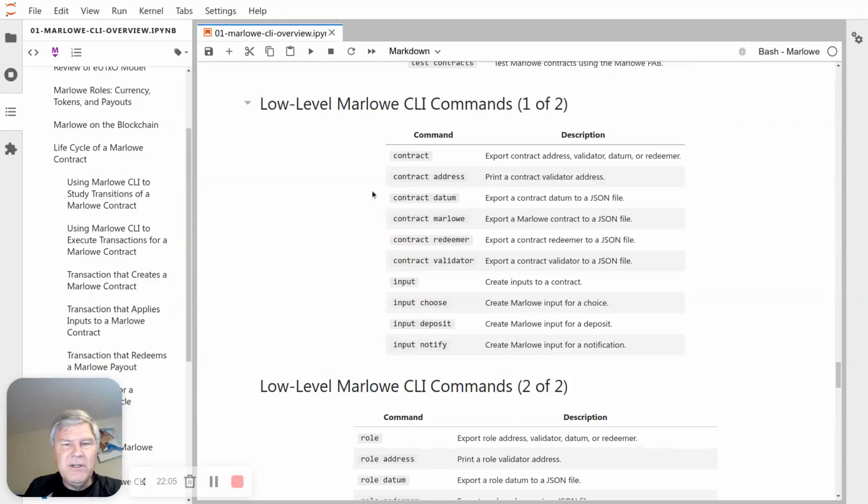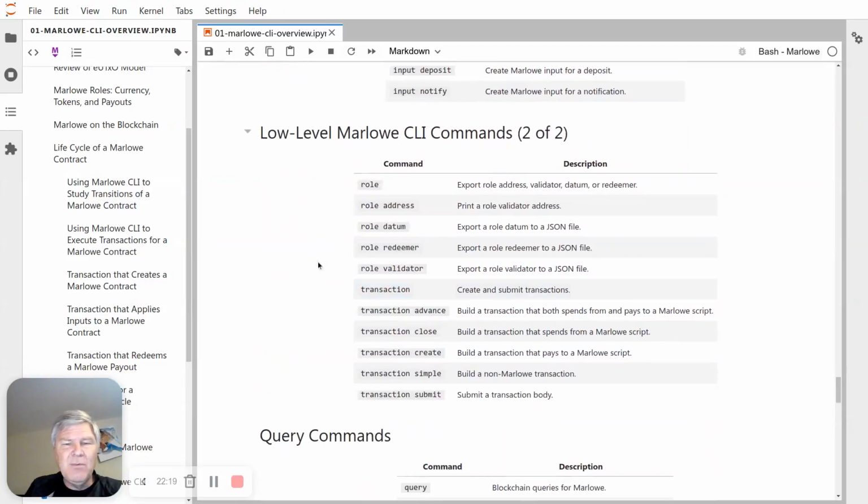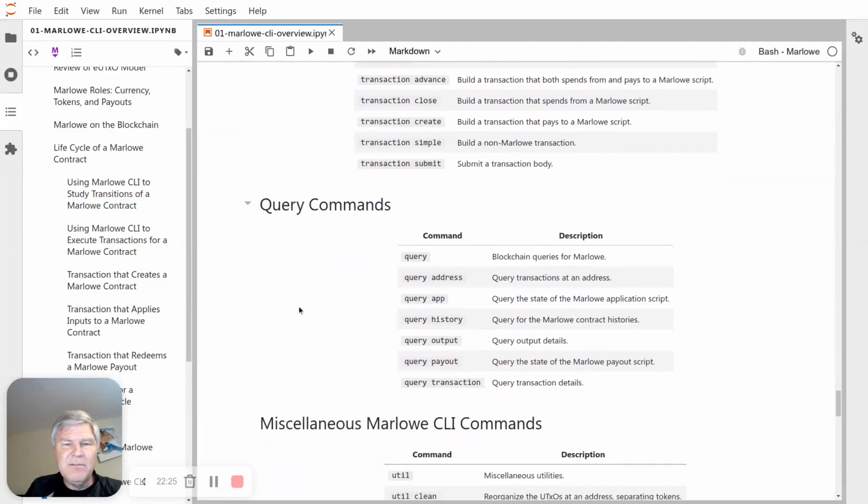But if you know Plutus and you want to poke around in the Marlowe validators and redeemers and things like that, this is how to do it. You can run contracts very manually at the very finest grain level, and then manipulate role tokens, submit raw transactions. So it gives you all those detailed access points.